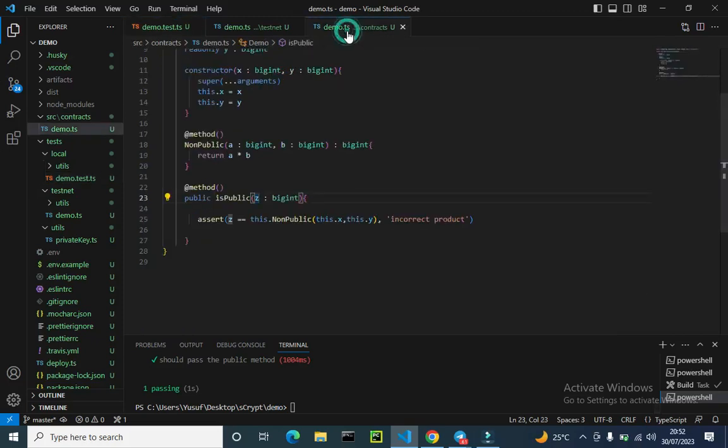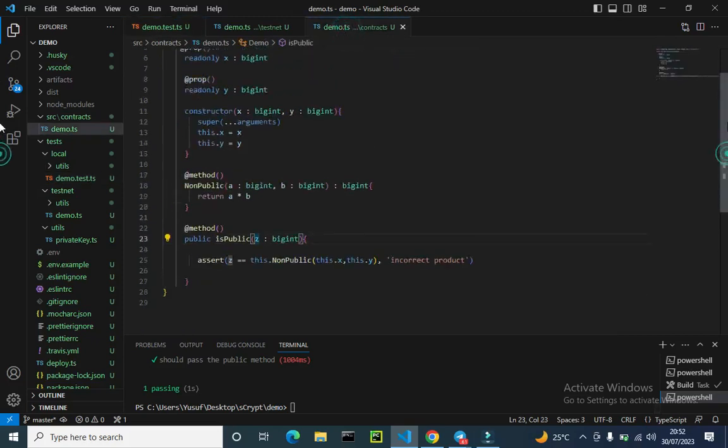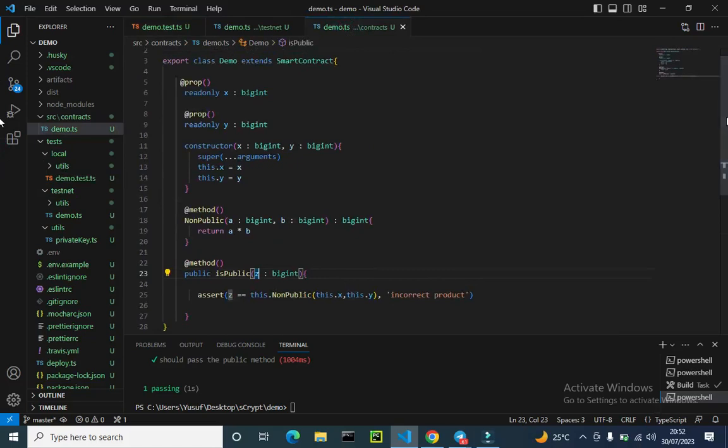This is our contract, and I hope all of you understand how we did it and what it does. So this contract literally just gets two numbers, multiplies them together.